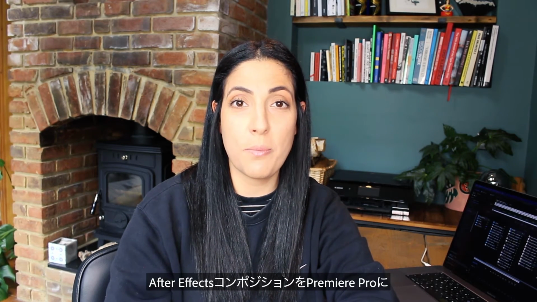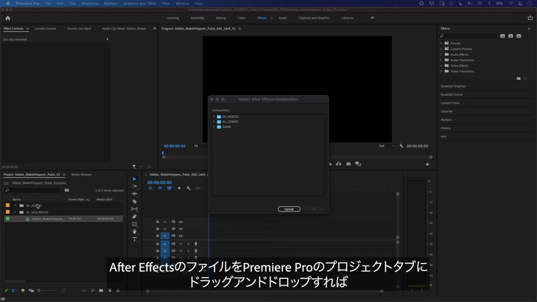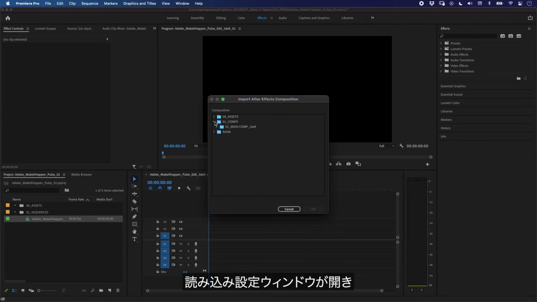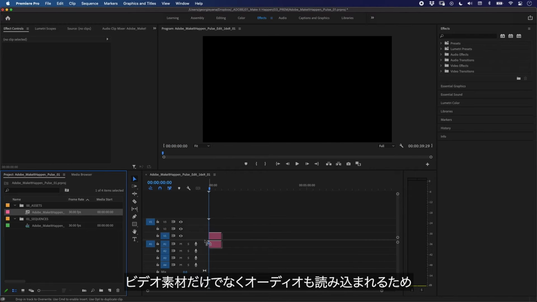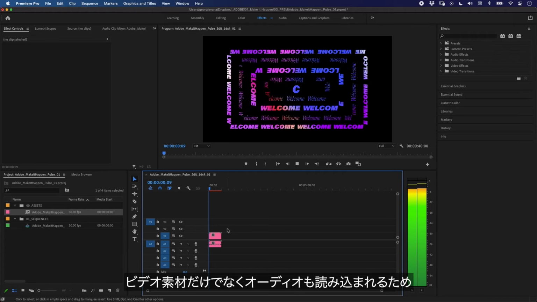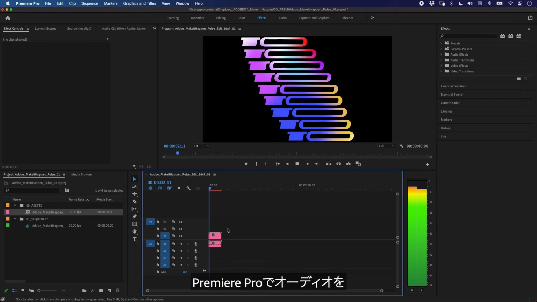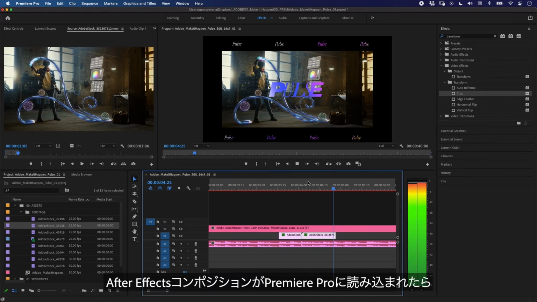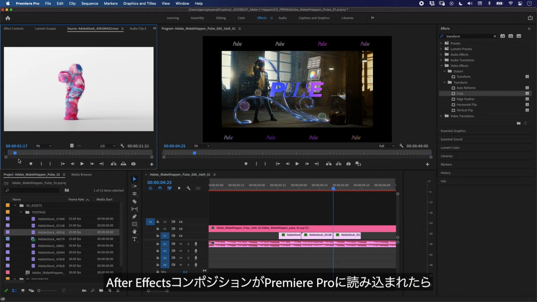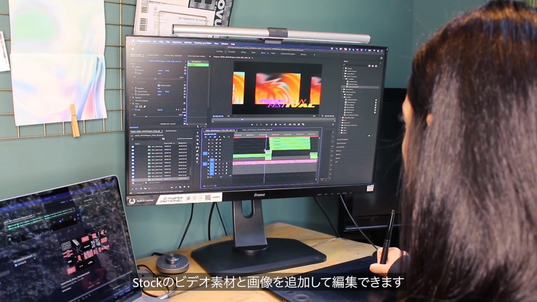And now I'm ready to import my Adobe After Effects composition into Premiere Pro using a dynamic link. I drag and drop my After Effects file into my Premiere Pro project tab and an import settings window will appear, allowing me to see the contents of my After Effects file and choose my working composition. It not only imports footage, but also audio from After Effects, which means I don't have to worry about realigning the audio in Premiere Pro to match my After Effects composition. Now my After Effects composition has imported into Premiere Pro, I can start adding my stock footage and imagery to my edit.